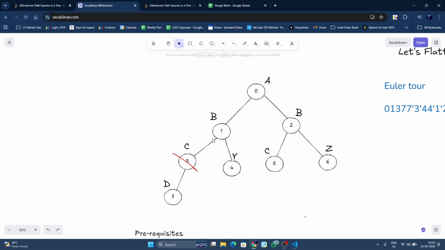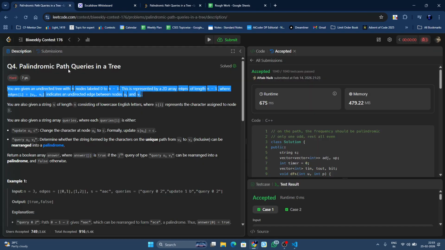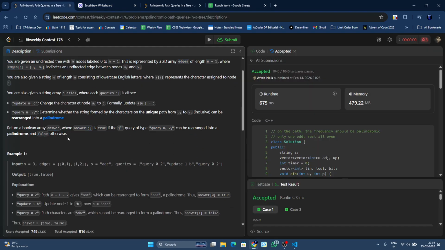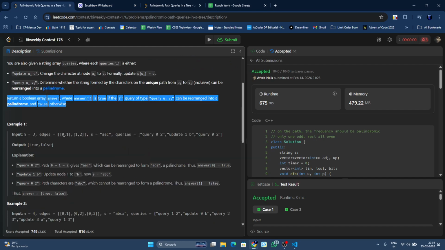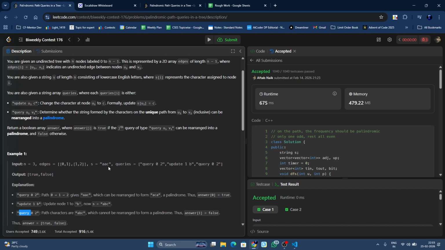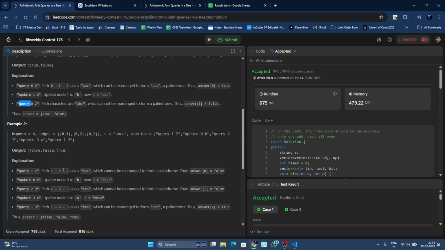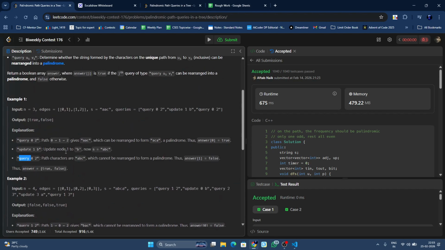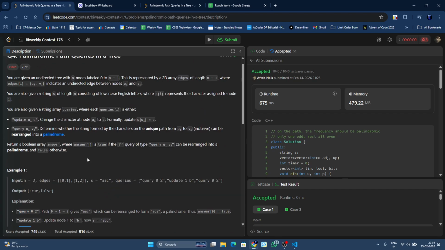Now, if you have understood the question, then we can proceed to the next part. So we have to return a Boolean array. There would be various queries. For each query, we have to return true or false. So we can return it in an answer array of size equal to the number of queries. So how to approach this problem?